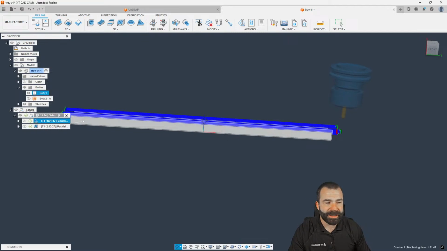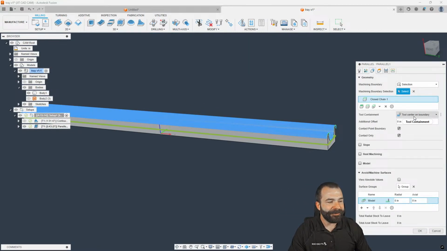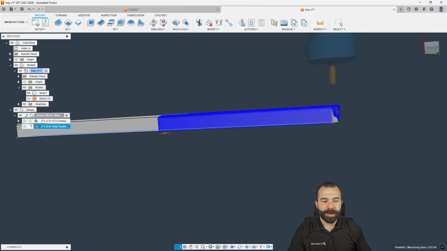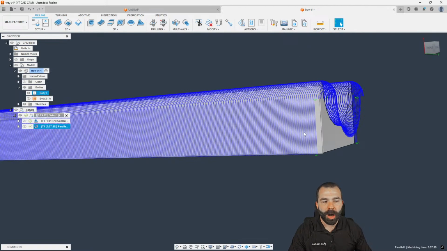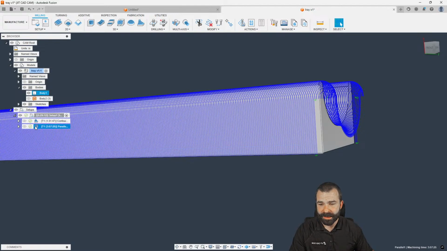And the reason why you would get spillover on some of this stuff is because if I say tool outside a boundary, and I don't have, say, contact point boundary turned on, or I do have it turned on, what you're going to get is what I refer to as waterfalling. Now, what's happening is it's trying to think, I need to go all the way outside of this boundary, right? I need to reach all the way to the outside of the boundary, which pushes me all the way to the outside of the part.